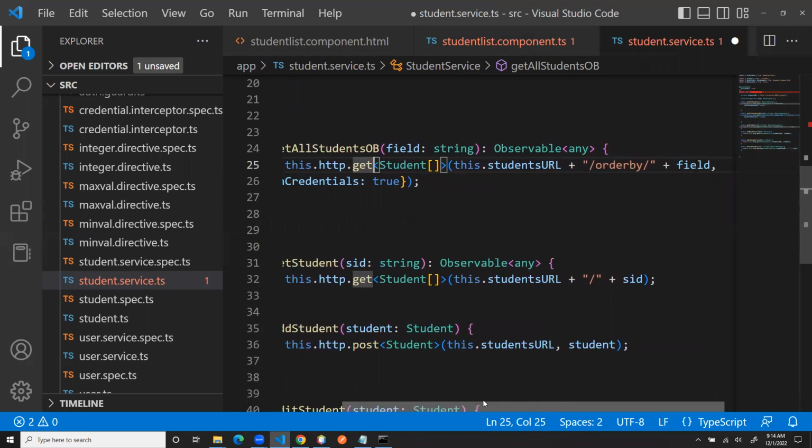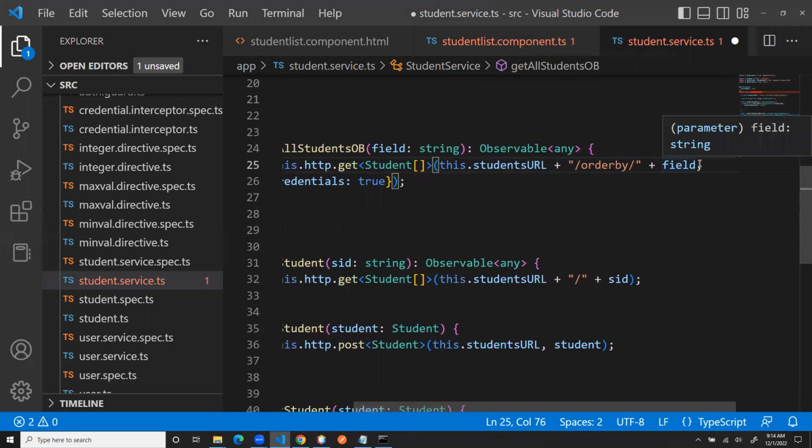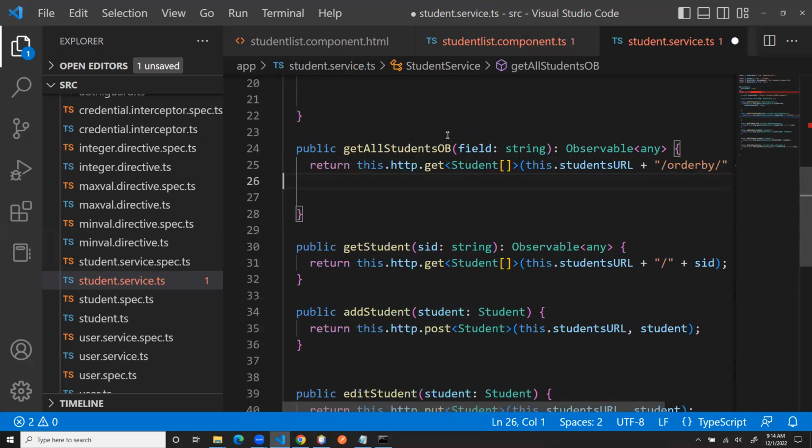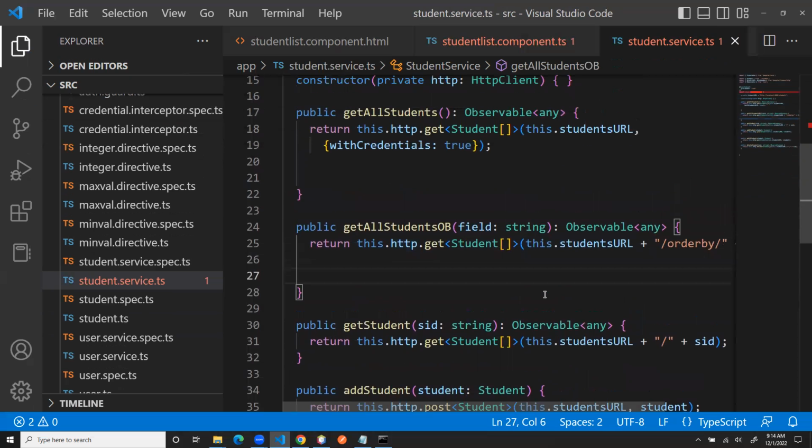Do we need the credentials? We don't, because we fixed it with the interceptor, I believe. So we don't really need that. Okay, that should be good there. We're going to check. We're going to keep checking, by the way. So just be aware, we're going to keep checking.